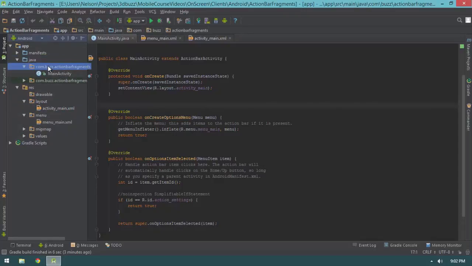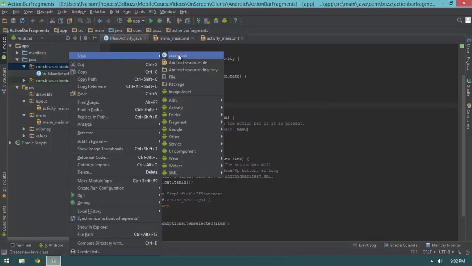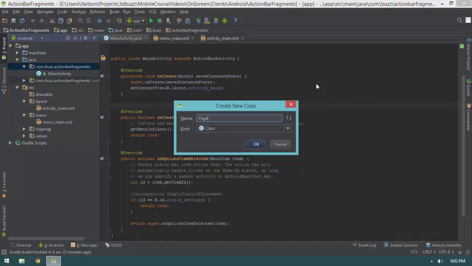They're not going to have any functionality in them. They're just going to reference two individual layout files that we'll be able to distinguish from each other. So not terribly interesting. Let's go ahead and right-click on our package, select New Java Class, and I'm going to go ahead and create a Page 1 Fragment class, and hit Enter.